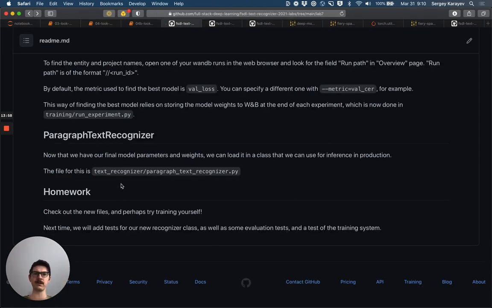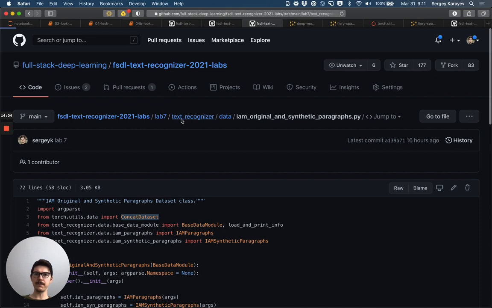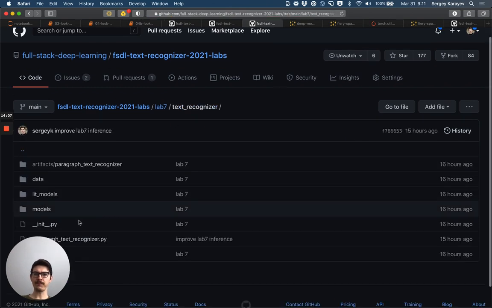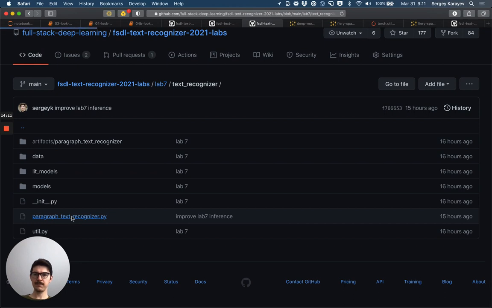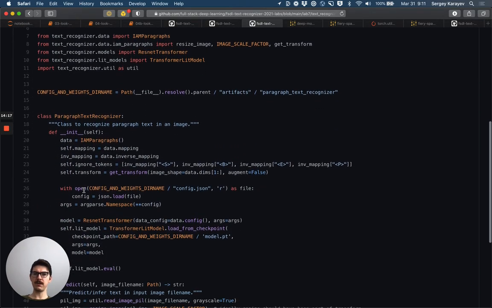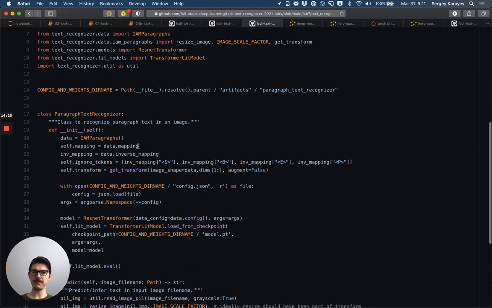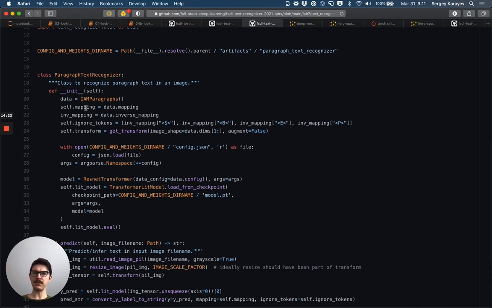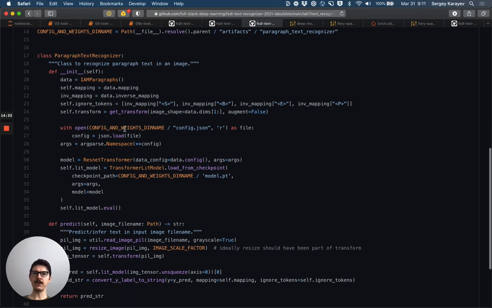And the reason we save it there is because we also introduce text recognizer, paragraph text recognizer. So let's go look at that. This module is basically for recognizing text in an image. What it does is it loads the data that we need to know about so that we have the mapping of indices to characters. We get the transform that we use to train. That means, how do we actually convert a Python imaging library image to a PyTorch tensor?